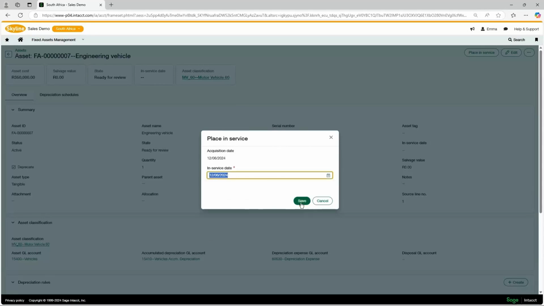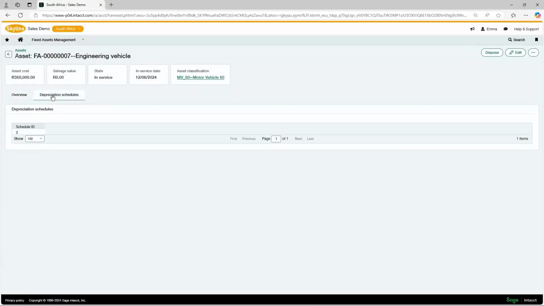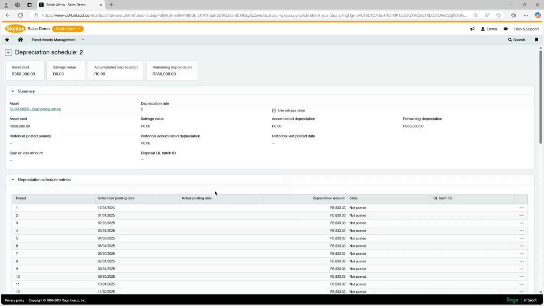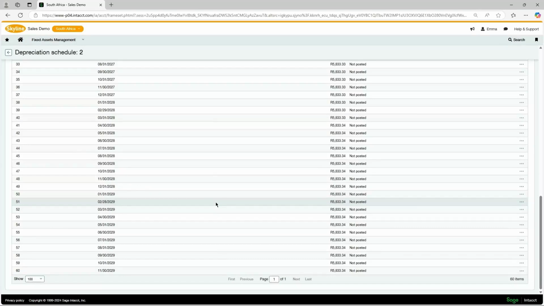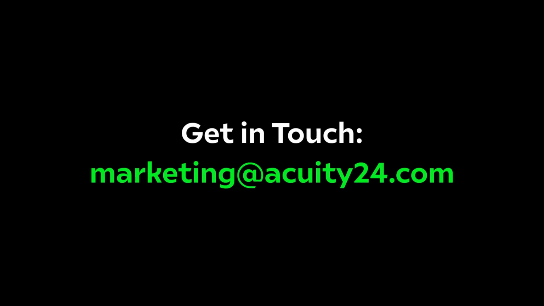Select the in-service date. We're going to leave it to today's date. Save. Once you've placed the asset in service, the asset state has changed from ready to review to in service. You can go to the next tab, which is the depreciation schedules, and we have the depreciation schedules added. Click on view, and we have the depreciation schedule entries for the asset. And that's how you would add fixed assets in Sage Intacct.